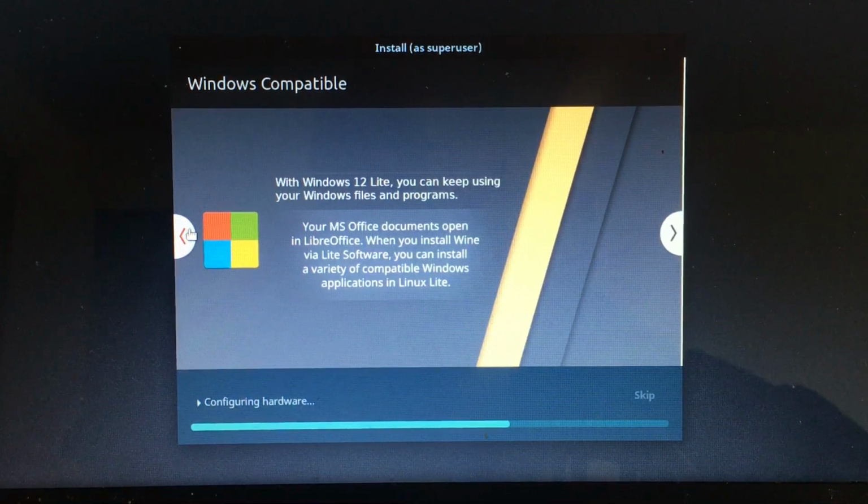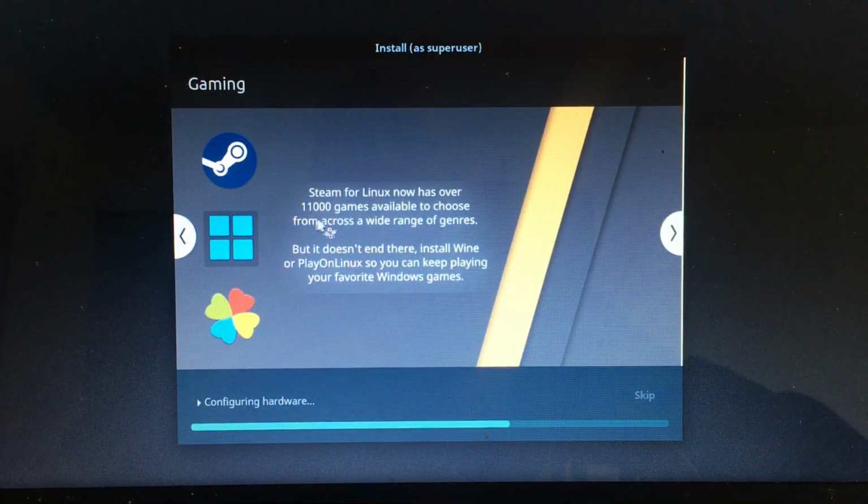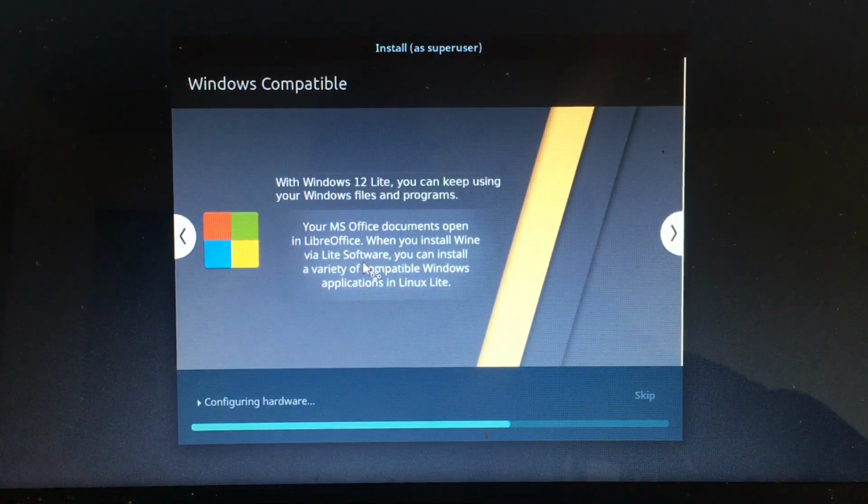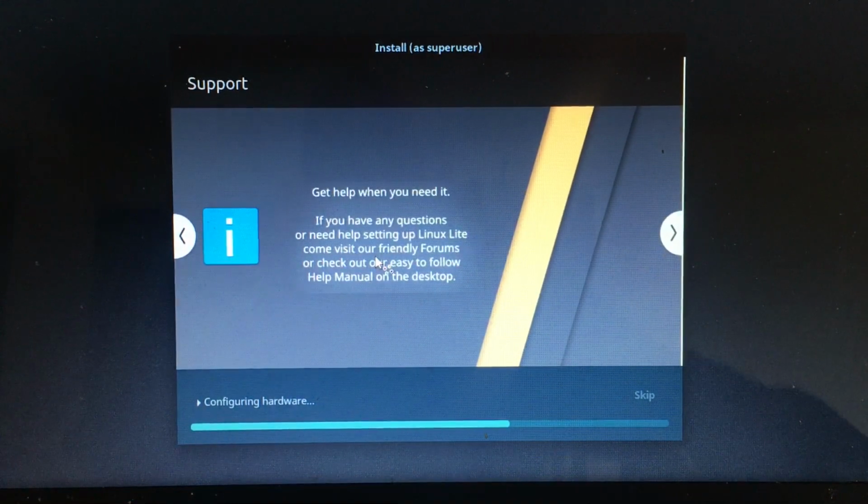You can see that previous one there has Steam for gamers, and it also installs Wine or Play on Linux. You can install Play on Linux as well. It's very advisable, because Play on Linux allows you to run Windows programs on top of the desktop. So you can also open your Office documents and Photoshop documents from the Windows 12 Lite desktop, sorry.